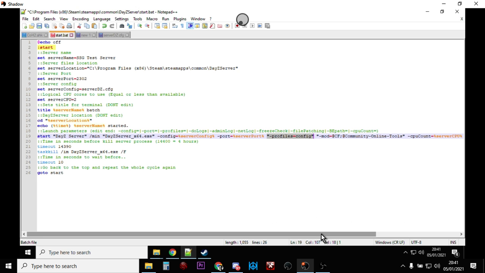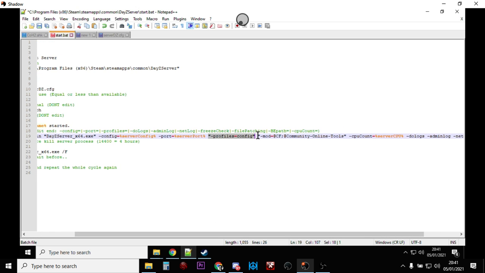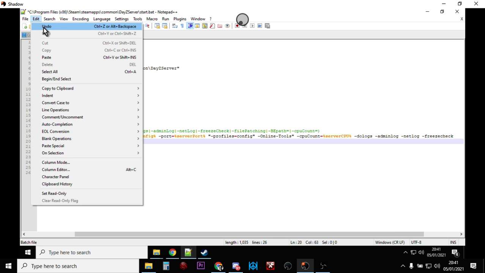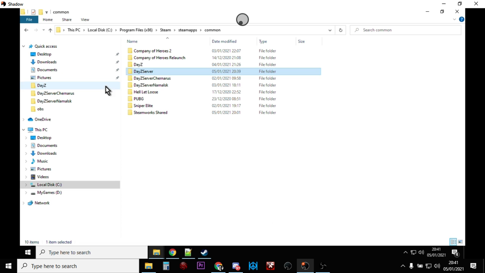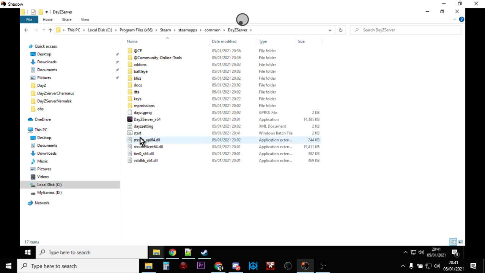And then the next bit that's important is here. Mod equals CF. Oh gosh, I have to delete it. Mod equals CF, community online tools. So that's saying start the server, but start it with Community Framework on and Community Online Tools on. That's what we want you to do. Okay, so we'll make sure that's saved. Let's just make sure it's there. Go into the DayZ server, start.bat.